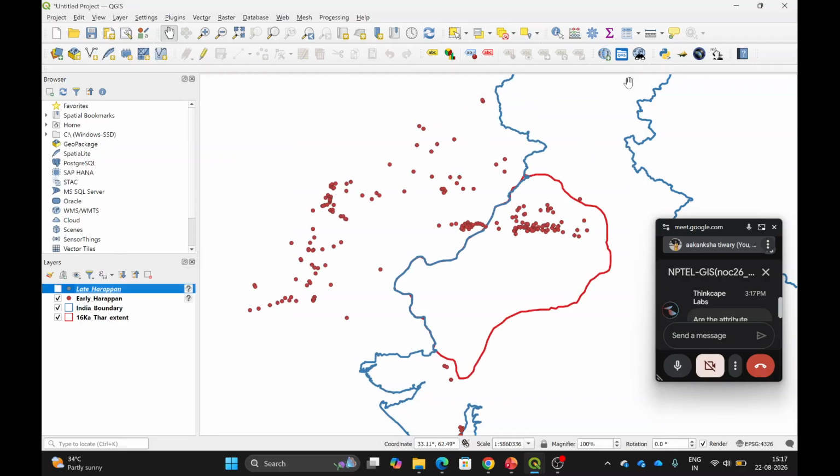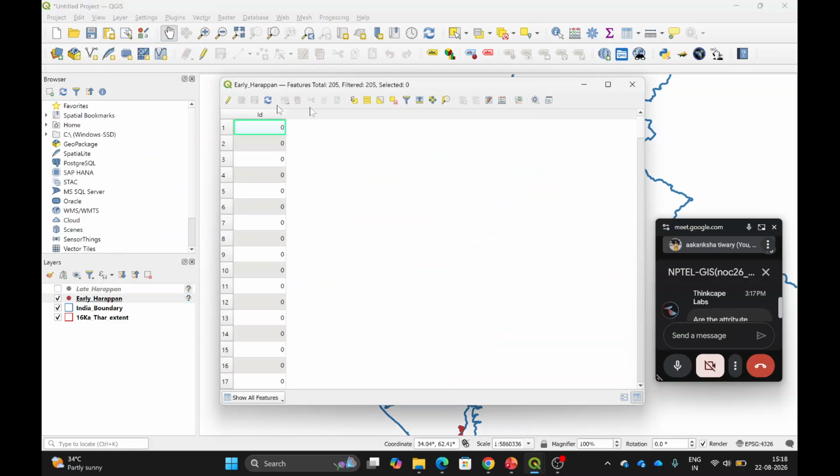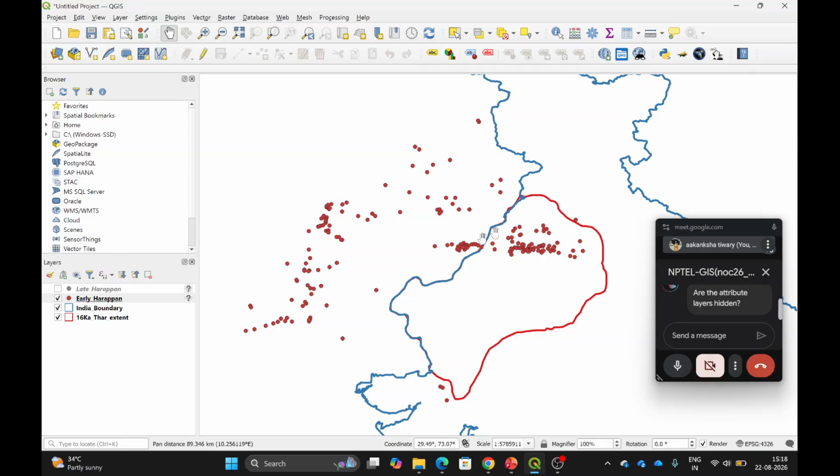But if you add a layer by making a CSV file, so if you have all the latitude and longitude values, then the name of the settlement and then everything written, and then if you add it, your attribute table will be complete. It will have all the columns. Because this was made by us after digitizing, that is why it doesn't have.